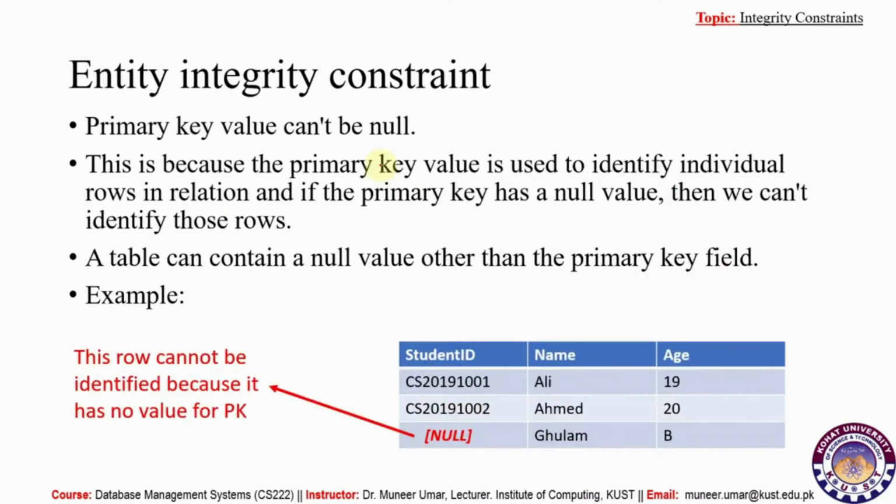The next constraint is the entity integrity constraint. In these constraints, we look into the value of the primary key, and it states that the primary key value can't be null. It is because we use primary key values to uniquely identify individual rows in a relation.